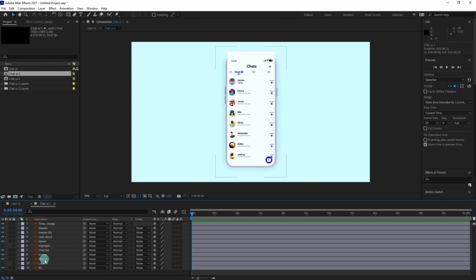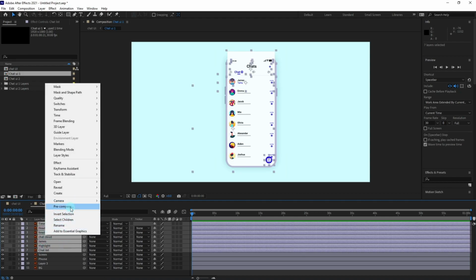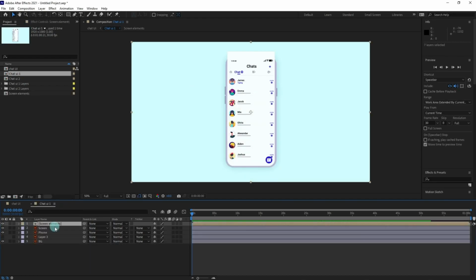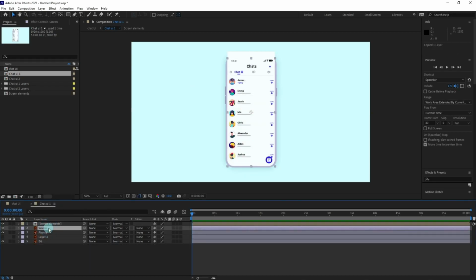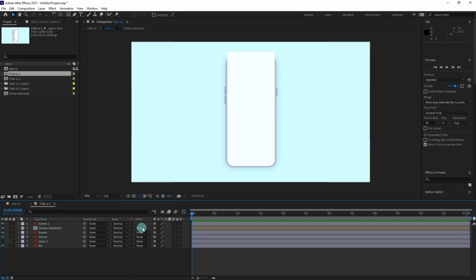Now I'm going to select all these element layers except the screen and phone and pre-comp it and name it screen elements. Now I'm going to copy the screen layer once again and put it above and apply this layer as a track matte.